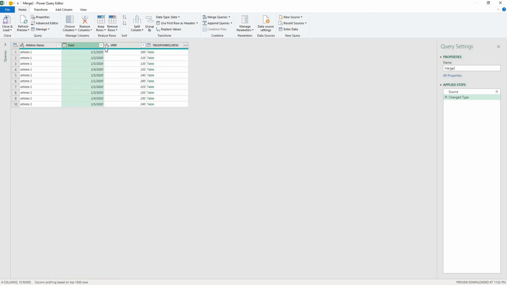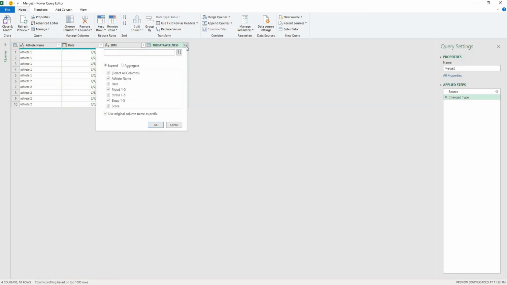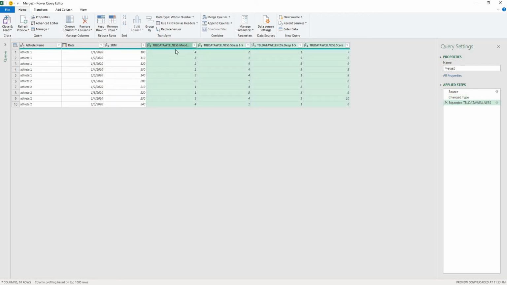The 1RM, we can change the data type, but I don't mind it being a number, a 1, 2, 3. The athlete name, the data type is text. It's signified by ABC. And now under table data wellness, what you'll see is it's actually added the table. So I need to select the actual columns that I want out of there. So over here, there's a little icon to the right of it. If I click there, it's going to ask me what I want to do. So instead of selecting all columns, I only care about the mood, stress, sleep, and score because my dates and my athlete names should be the same. So I'm going to select all 4 of those, and when I hit OK, you can see that now those have added to my table.